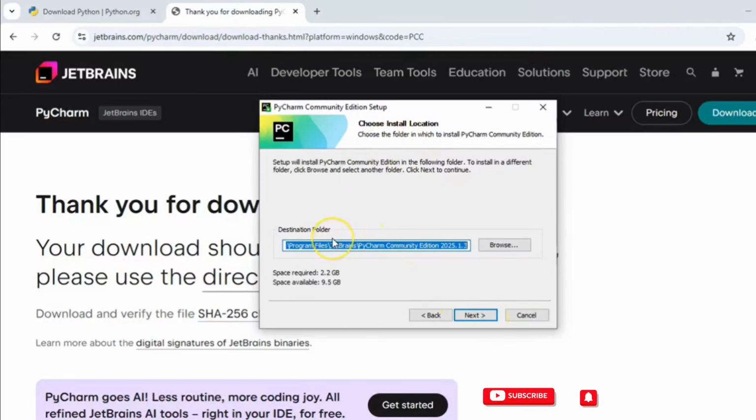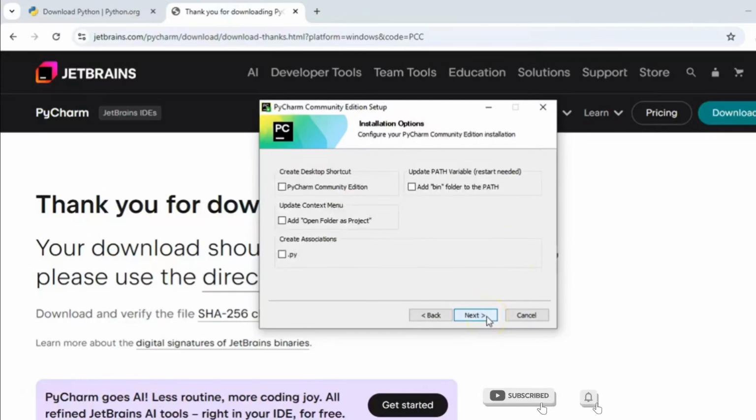Choose the location. We'll not worry about this. We'll keep the default location as it is. If you want, you can basically browse and choose a location of your choice. I'll keep it as it is. I'll click on next. There are some installation options that it is asking to configure your PyCharm Community Edition installation.